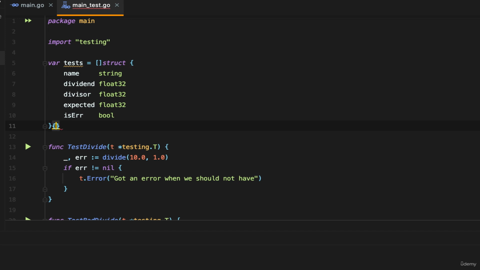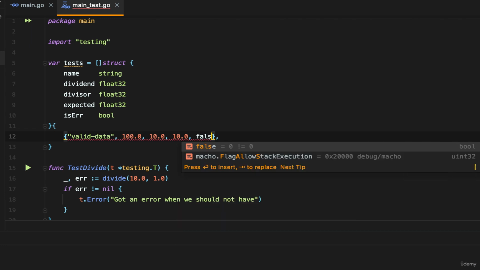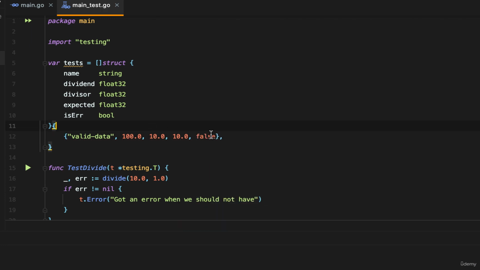Now let's populate it with some test data. And what we're going to have is every entry in this slice will be a test that I run once. So the first one I'm going to call my test is valid data. And that name can be whatever you want. But my test is testing with valid data. I'll pass in 100.0 as my first number, 10.0 as my second number, and 10.0 as the expected result. And this should not throw an error. So each of these values corresponds to each of these in order. So I'm having a test named valid data. I want to divide 100 by 10. I expect to get 10 as a result, and I expect no error.